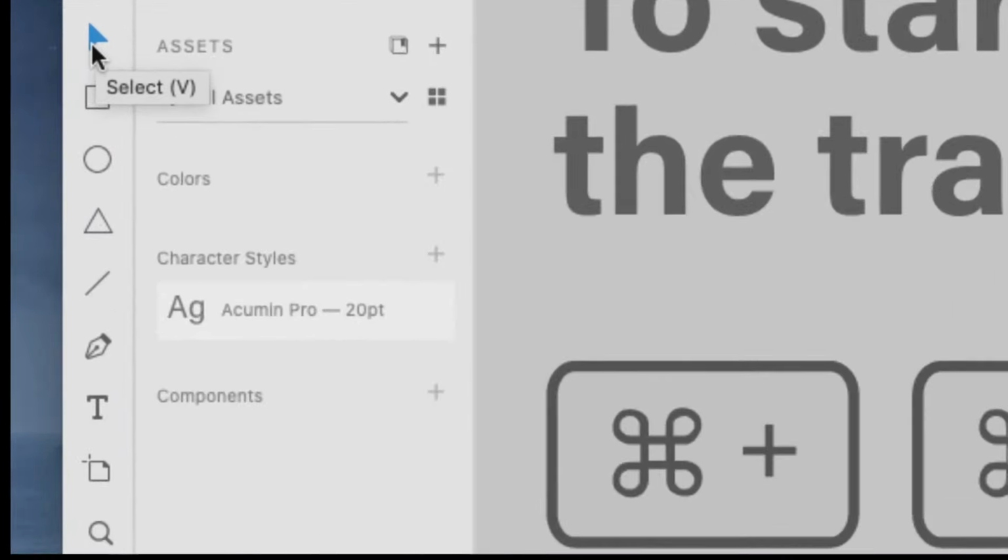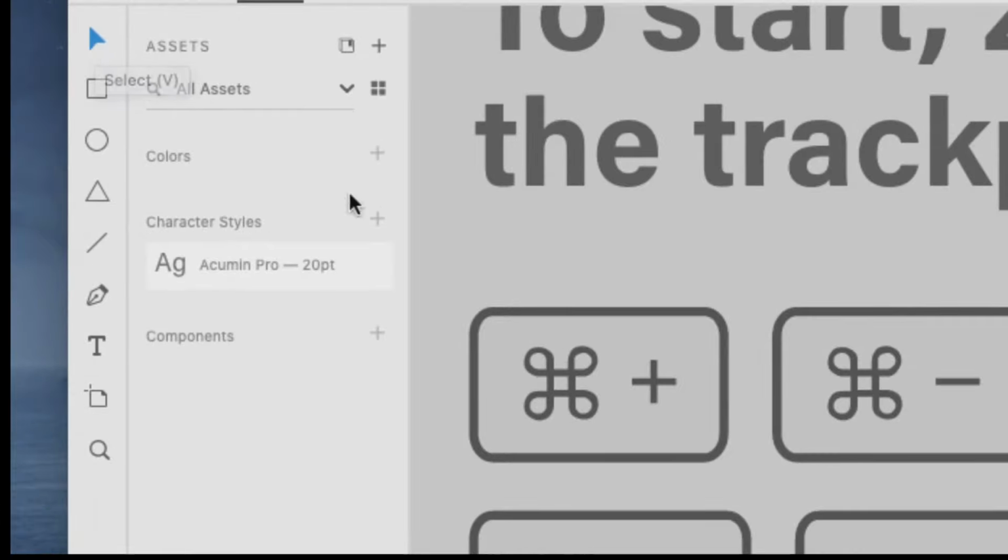We have the select tool here. That's what we use to click and drag things around. We have the rectangle tool for creating rectangles or circles or whatever it is that you're going to be creating. Triangles, polygons, lines, pens, all of these other things. We'll be using a few of these as we go, but we're probably going to start with the artboard.